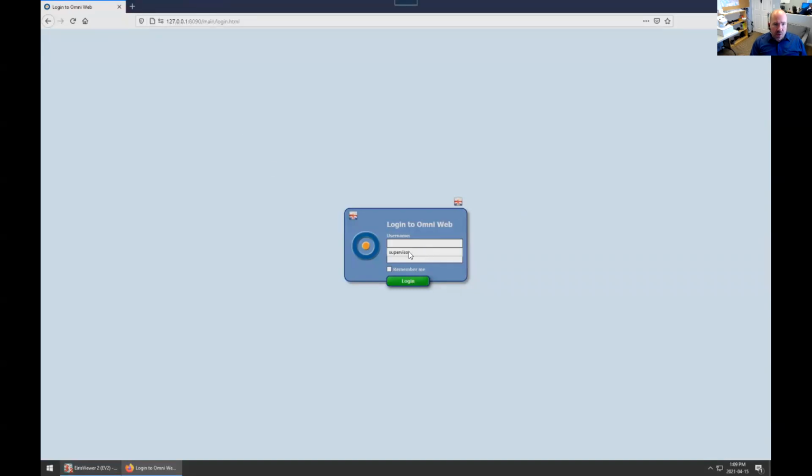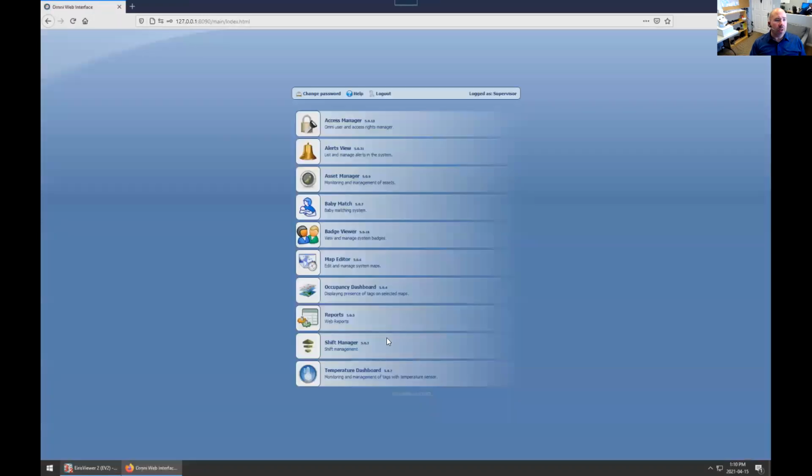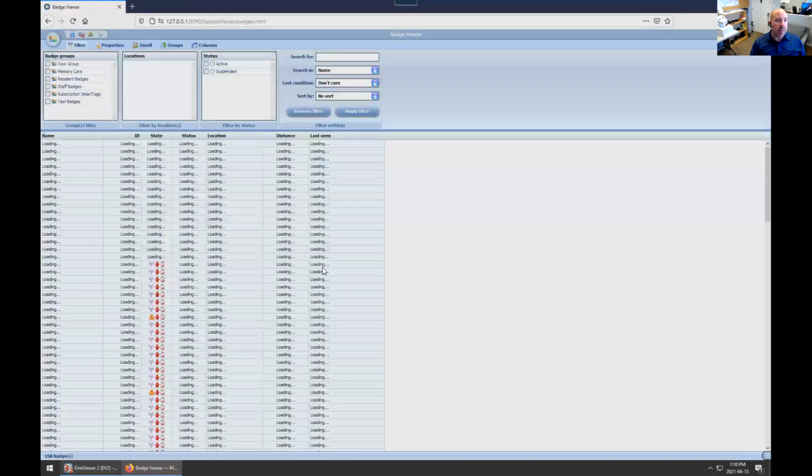So your username is supervisor. It may or may not already be filled in, and the password is star star, the character that's above the number 8. You click remember me here. Sometimes it works, sometimes it doesn't. So I'm going to hit login, and it logs you in. You have a lot of different options here. What we're going to do, particularly to have a look at the badges and swap out a badge if it's lost, is badge viewer. So we're going to click on badge viewer here.